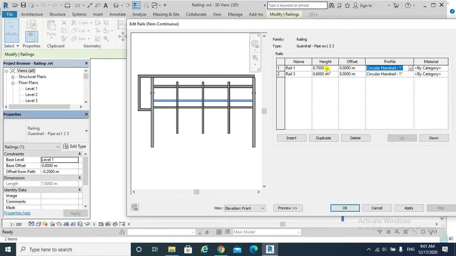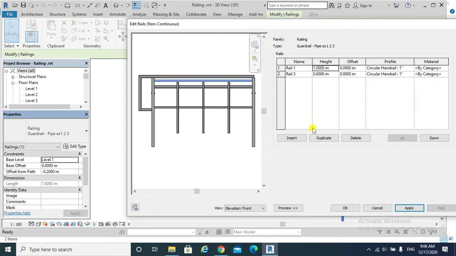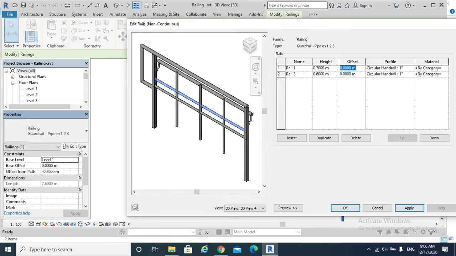Also, I can change its height. I would make it 1 meter. Then apply. It went that way. So to get it back, I either type in its original value, which was 0.7, apply, or cancel. To change the offset, I need to go to the 3D view here. But if I add 0.5, apply. Notice that handrail went that way.